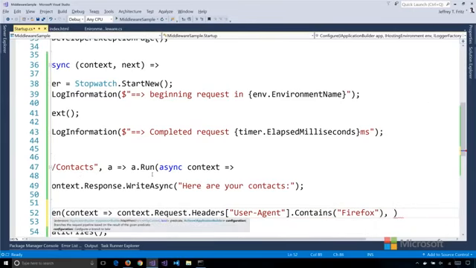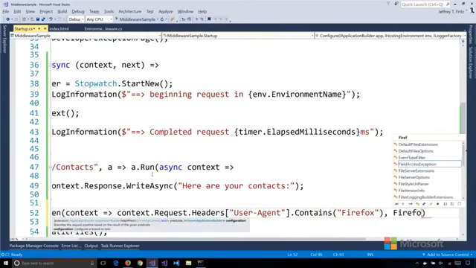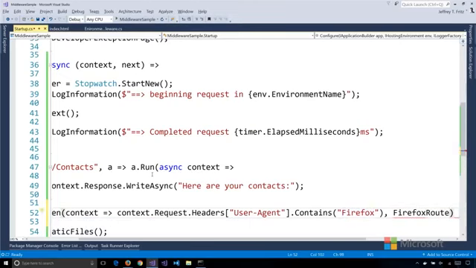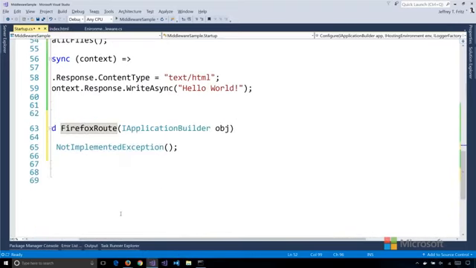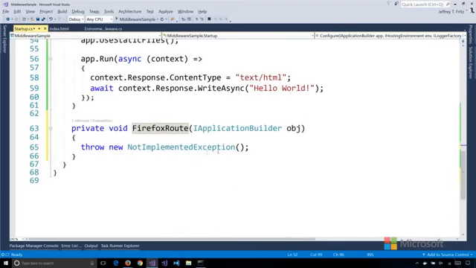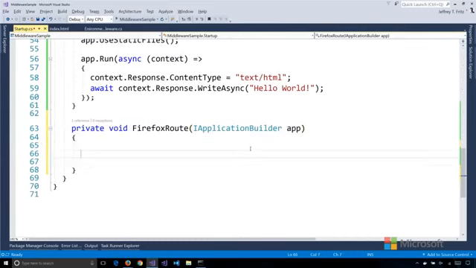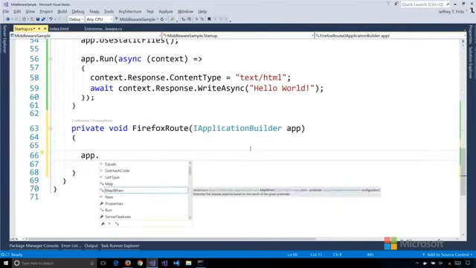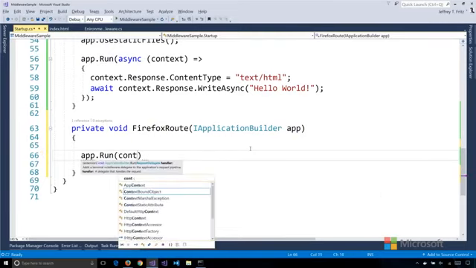All right. I want to specify something else to do. So let's create a Firefox route method to call. And I will create that method for me. And I'll scroll down to that. So this receives an IApplicationBuilder. I'll rename it to app so it looks like those other things that we have. And in this method now, I can actually do those other things that I would want to do. So let's say app.run. And once again, I'll do context.